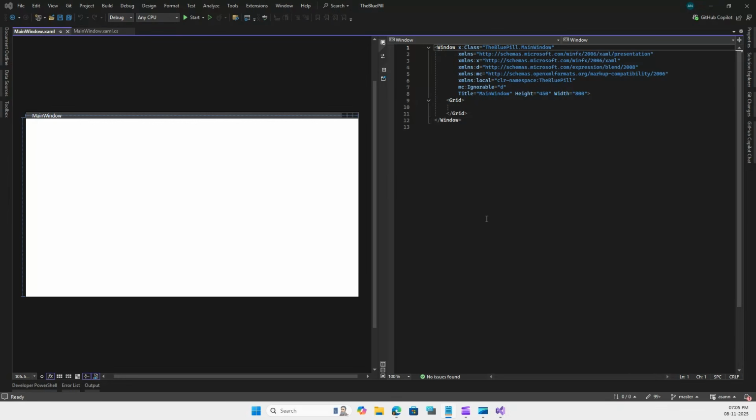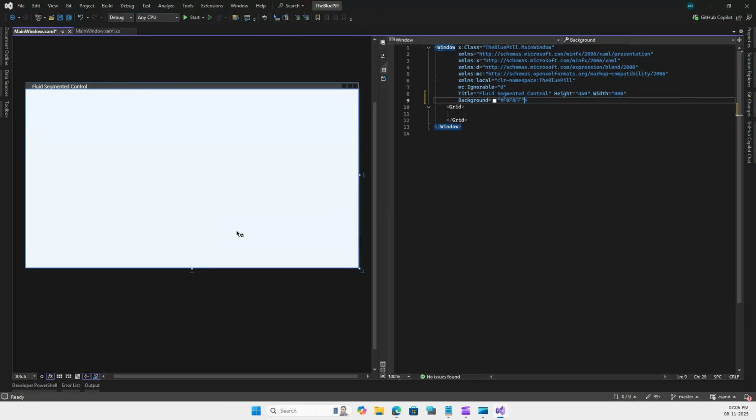So let's first focus on the window. I am going to set the window background to a very light color of blue, so that our window has a clean look. Let's start by adding some properties like title, height, width, and background. So let me go ahead and update these. I have set the title as fluid segmented control. Height and width remain the same, and the background is this light bluish color. It will appear more towards white, but it has a light blue tint.